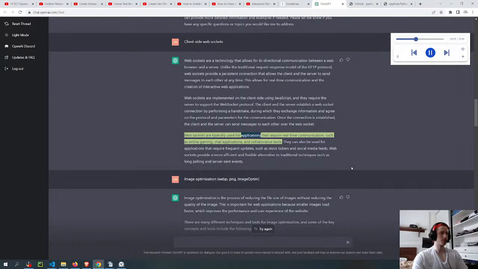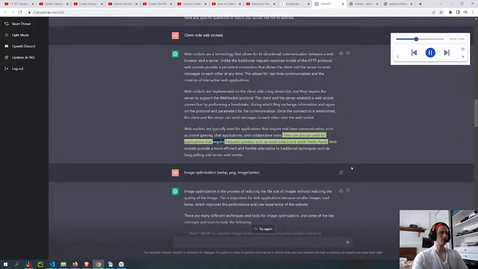WebSockets are typically used for applications that require real-time communication, such as online gaming, chat applications, and collaborative tools. They can also be used for applications that require frequent updates, such as stock tickers and social media feeds.